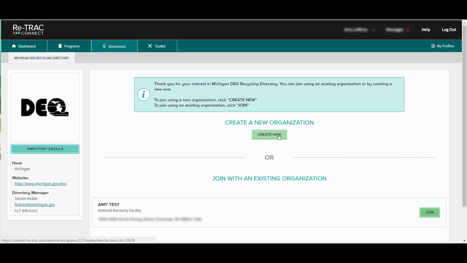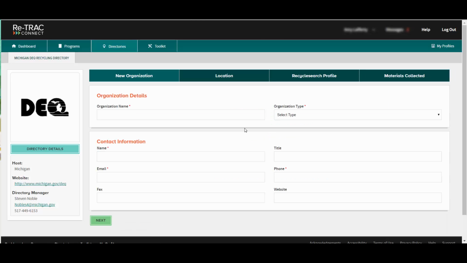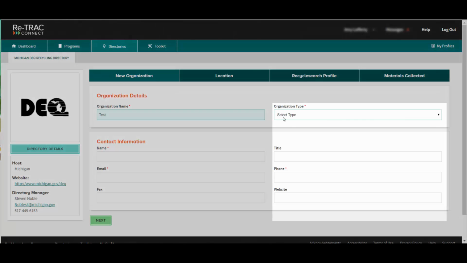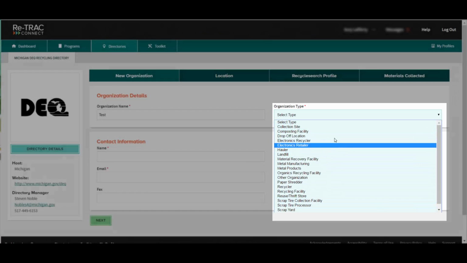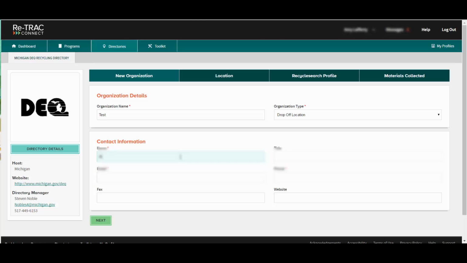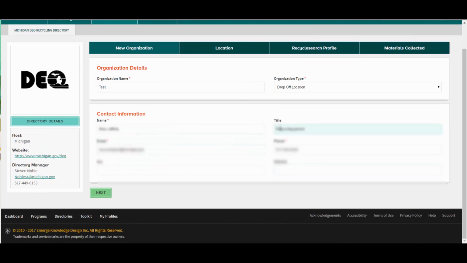From here, if you are creating a brand new listing, the system will now ask you to name your organization and select your organization type. You can choose between a variety of organization types, so just be sure to choose the one that is closest to your establishment. You will then be prompted to enter an address and contact information for your establishment. Fill this in for the address of the location where residents will visit to recycle their materials. If you have already created a profile within ReTrack, this step may not apply to you because you will have already specified your organization name and type.